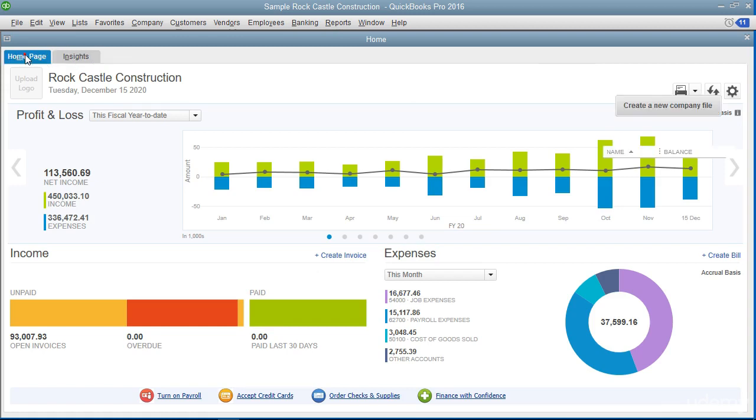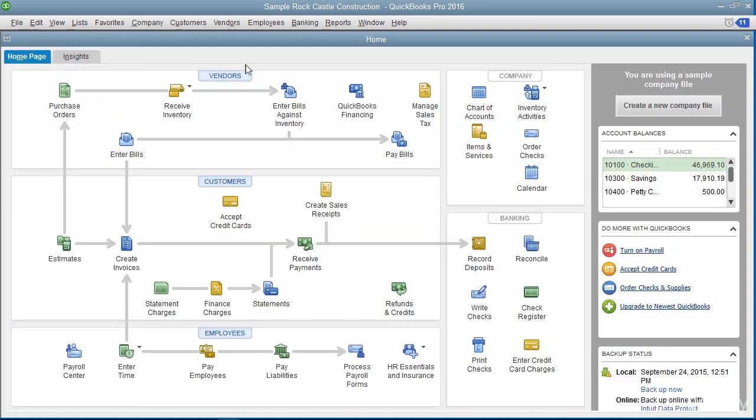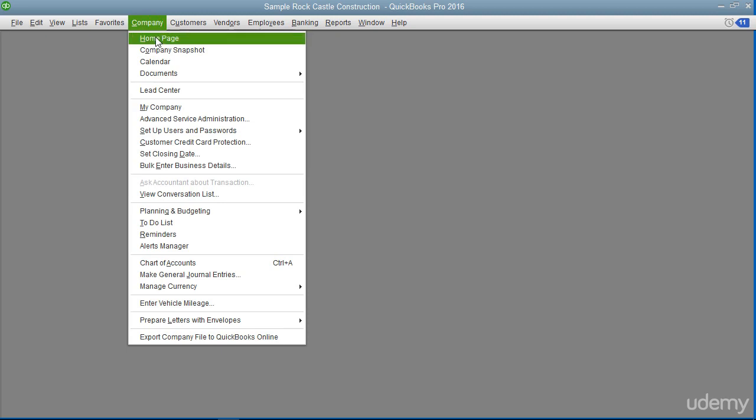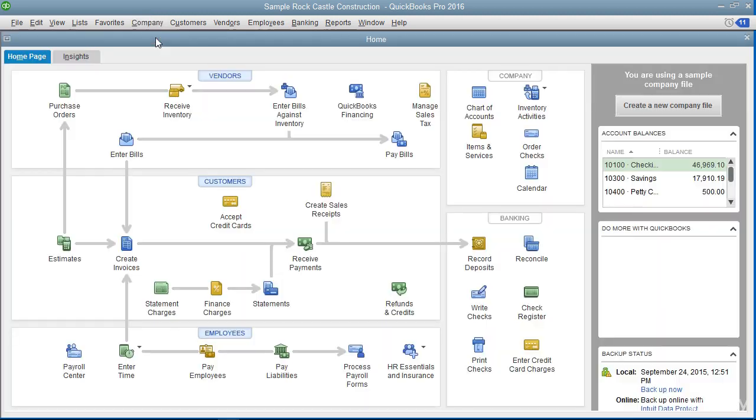The home window is shown by default whenever you open a new company file, but you can close it by clicking the small X in the upper right corner of the window. You can redisplay the home window by clicking the Home button within the icon bar, or by selecting Company and then Home Page from the menu bar.